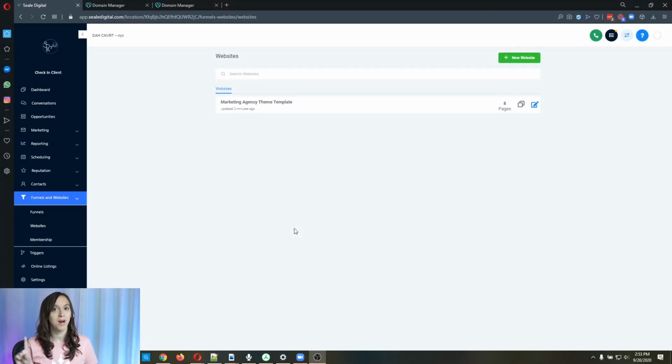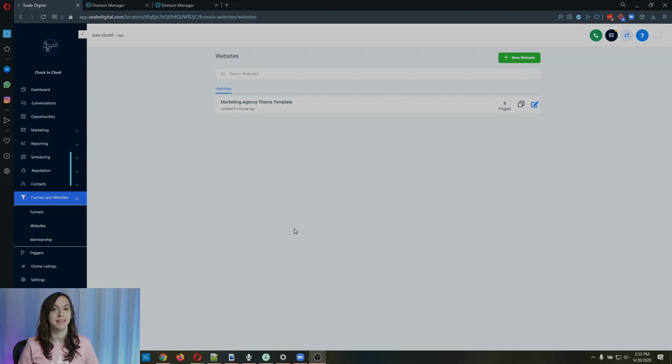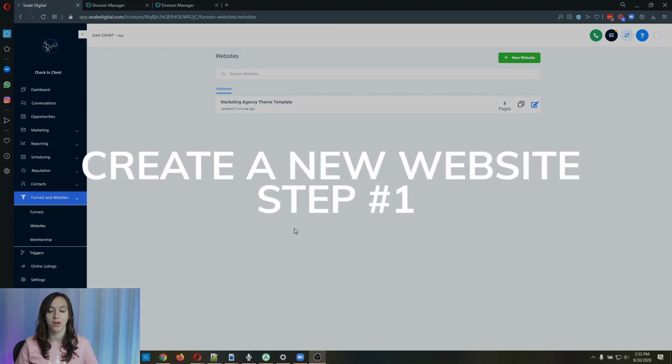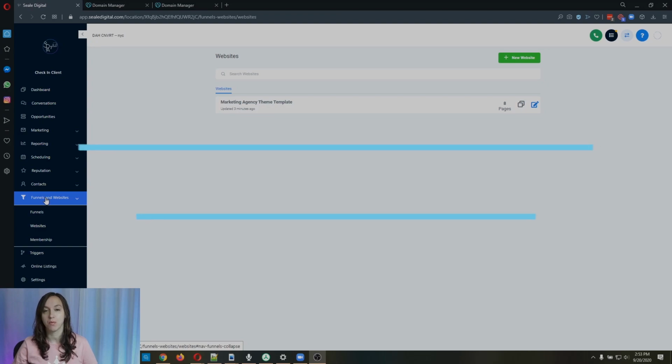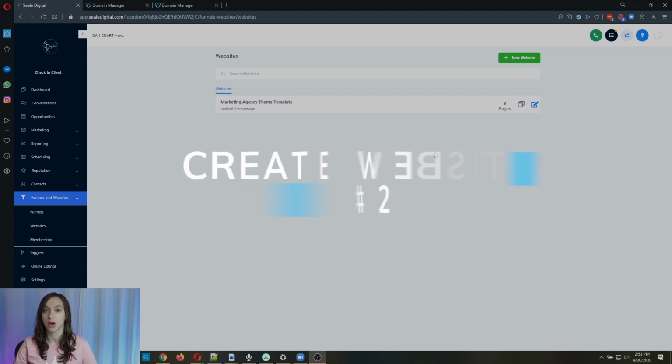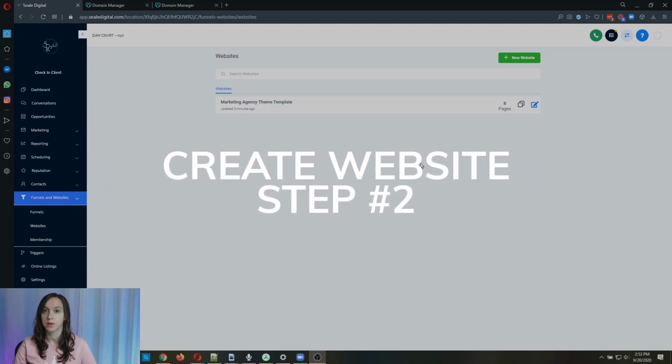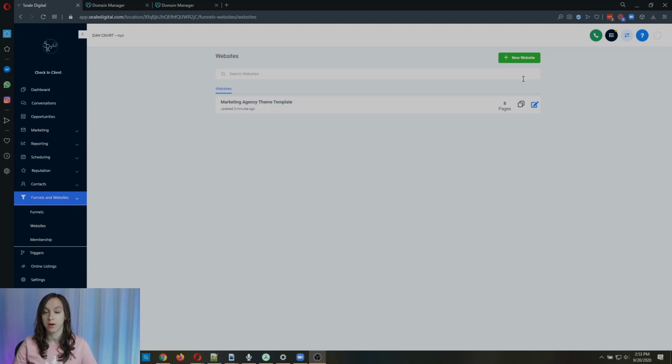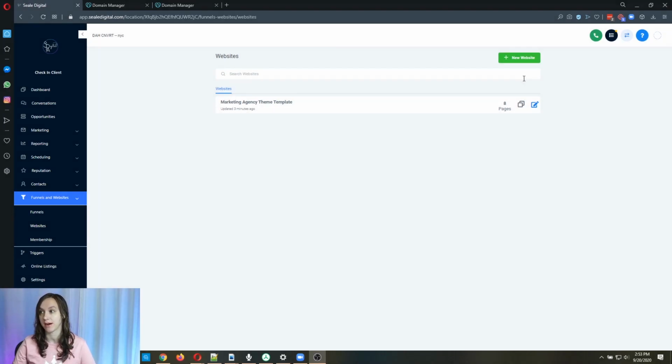Okay, so step one, you're going to want to create a new website. So you're going to go to Funnels and Websites on the left-hand side and click on Websites. Now it's going to bring up this screen here and it's probably going to be empty. So step two, you want to create your own website, or you can use a template, and we'll cover both of those options right now, okay?